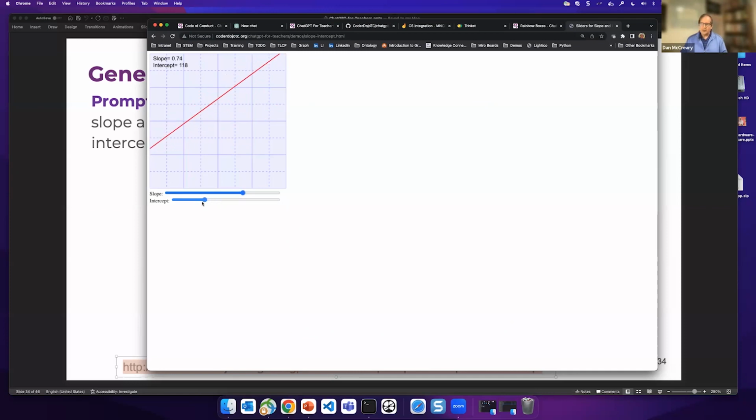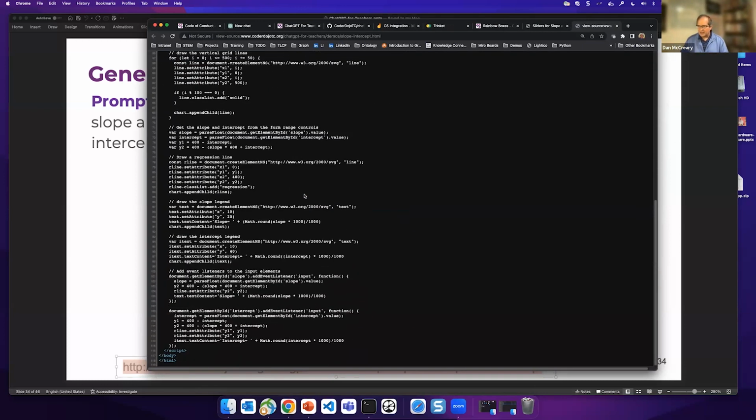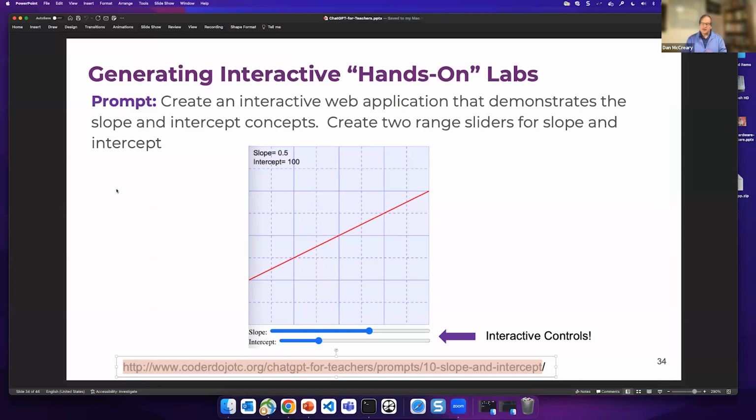It has a little bit more things. It has a grid in the background. It has some interactivity where the slope is reflected here and the intercept of this. And if you do a view source on this, you'll see that it's not just about 30 lines. This one is almost 118 lines. And this is where ChatGPT kind of falls apart. It doesn't really do well after about 50 lines. It can kind of guess it.